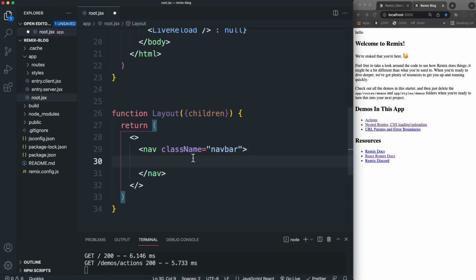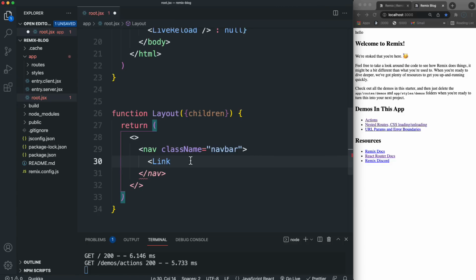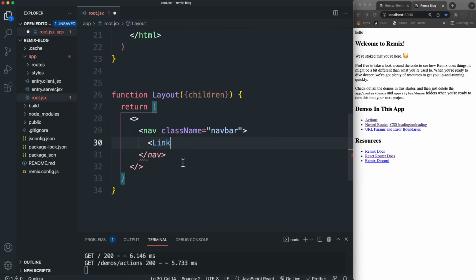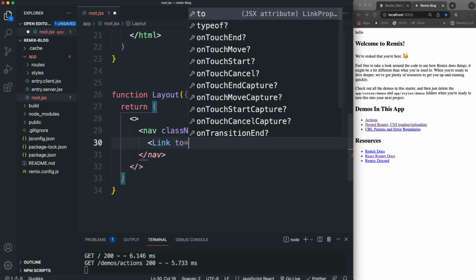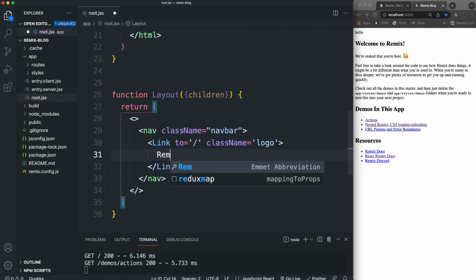So in the navbar, I want to have the logo. It's just going to be text, but I want to wrap it in a link. And instead of using an A tag, it's going to be an inner link. So we actually want to use Link from Remix, not from React Router DOM, but from Remix. So I'm going to auto import that. So now Link's being brought in, and it's used the same way. We just add a to attribute. This is just going to go to slash, and I'm also going to give it a class name of logo. And then here we'll say Remix.